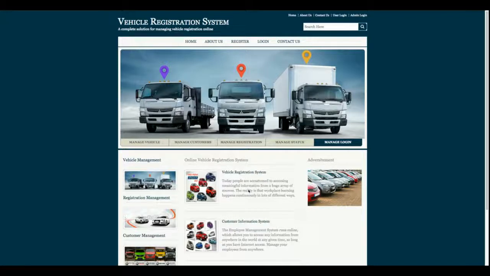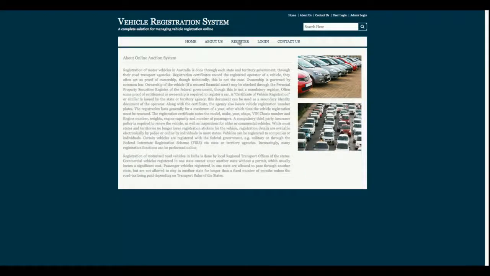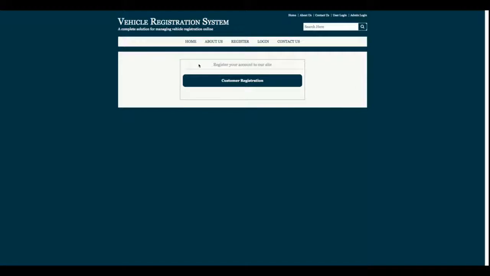The purpose of this project is that customers will be able to register their bought vehicles in this application, and the admin will be able to update the status of that vehicle, such as whether the registration has been completed or not. So this is the main concept of this project. Let's start. This is the about us section and the registration section.